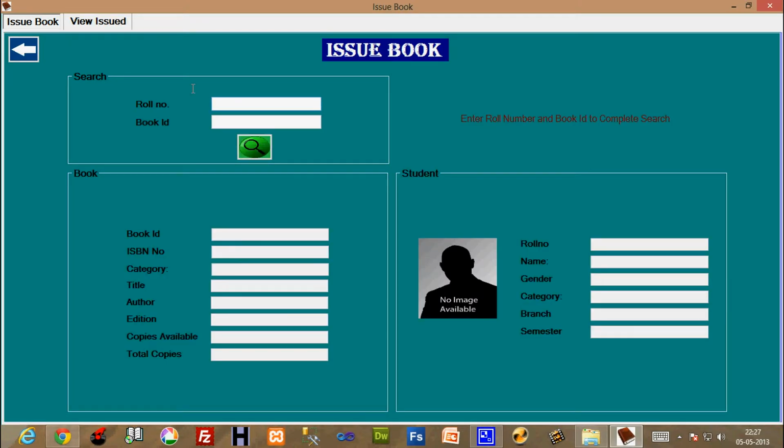On the top left side there is a search box where you need to enter the roll number of student and book ID of the book you want to issue. In bottom, you can't write anything in any of the text box, they are only for read purpose.